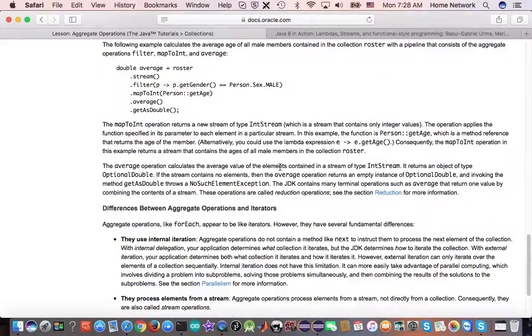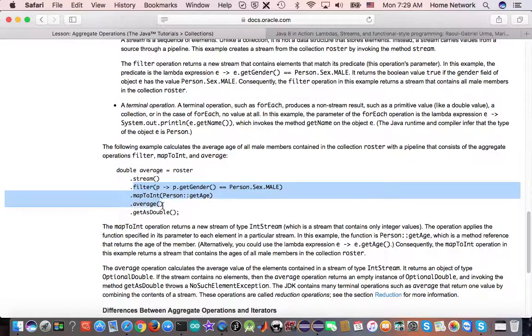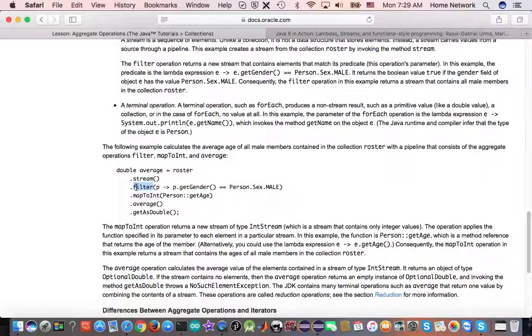In other examples, like here, we have a more complex example. We can chain those actions together. We can filter on the members. We can map them to another type. And we can do an average to finally get the result.